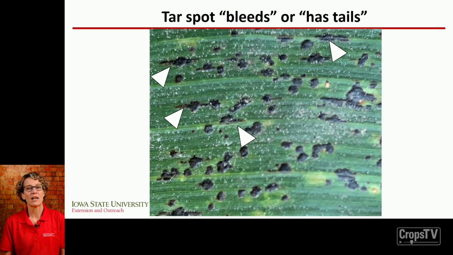And I know that I have a cluster of spots here, but oftentimes the first time you see tar spot on a plant in the field, there will only be one of these spots, okay? For the most part, these spots are kind of irregular in shape. They also bleed down the vein, so I've used those arrowheads there just to point out how these spots have tails, or bleed, as I like to say, down the veins.